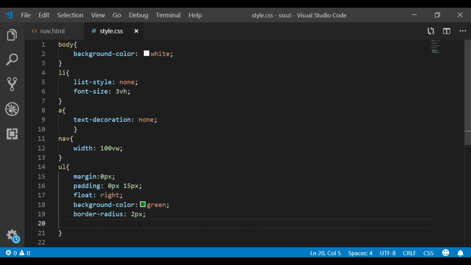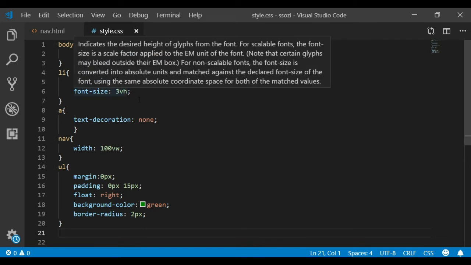So let's continue. I'm going to deal with some bit of spacing between these tags. So I'll space them.